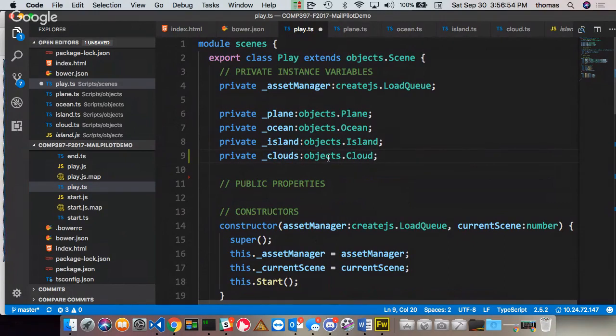And it's not going to be of objects.cloud. It's going to be a list of objects.cloud. Now, there's two ways to do that. Why don't you just reset? Huh? Why don't you just reset? I want to have 3, 4, 5, 10 clouds. How are you going to do that?